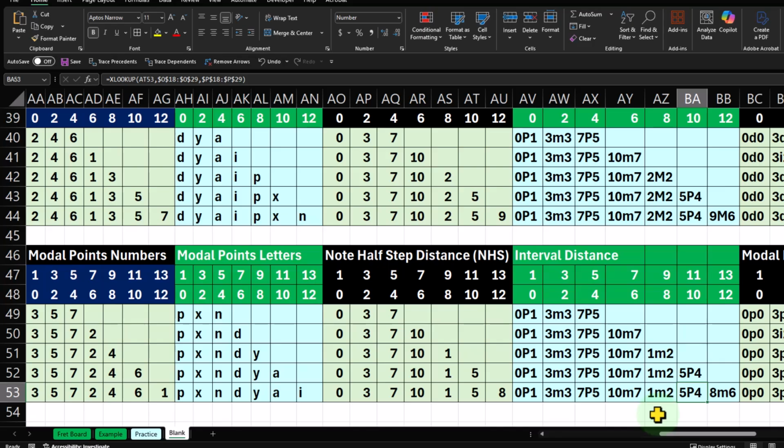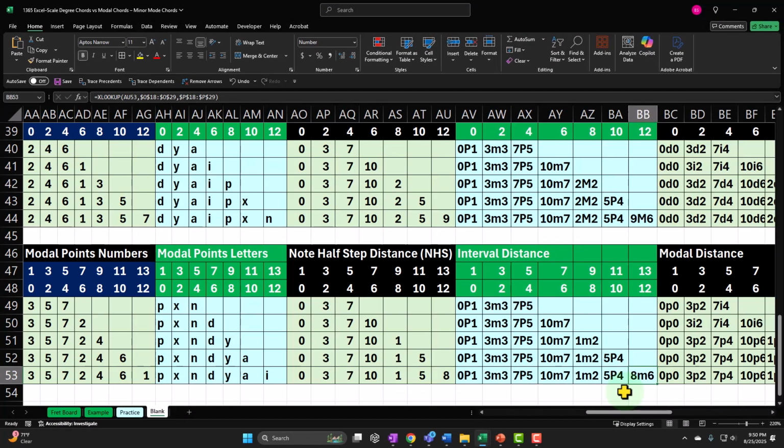So then we have a 5 note away perfect fourth, or you can say 5 plus 12 note away perfect 11. And then you have an 8 note away minor 6, which you could call an 8 plus 12 note away minor 13, right?